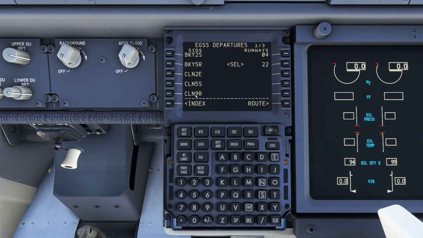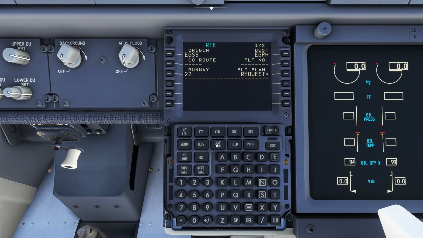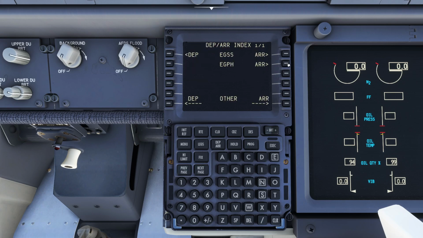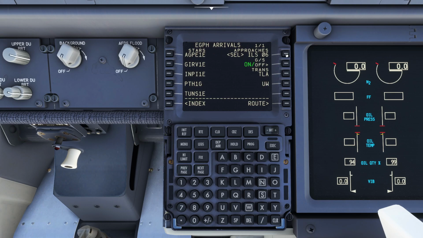But we don't have to choose a standard instrument departure, we can choose a departure. So you look at your flight plan, and if it names a specific departure, it's worth saying departures are just sequences of waypoints, predetermined sequences of waypoints. So we're going to choose one here, the BKY2S departure. And we'll go back to route, and then we'll go and put the arrival in at Edinburgh. So we'll go in runway number 6 and the AGP E1E standard approach route. So again, standard approach routes are predetermined sequences of waypoints.